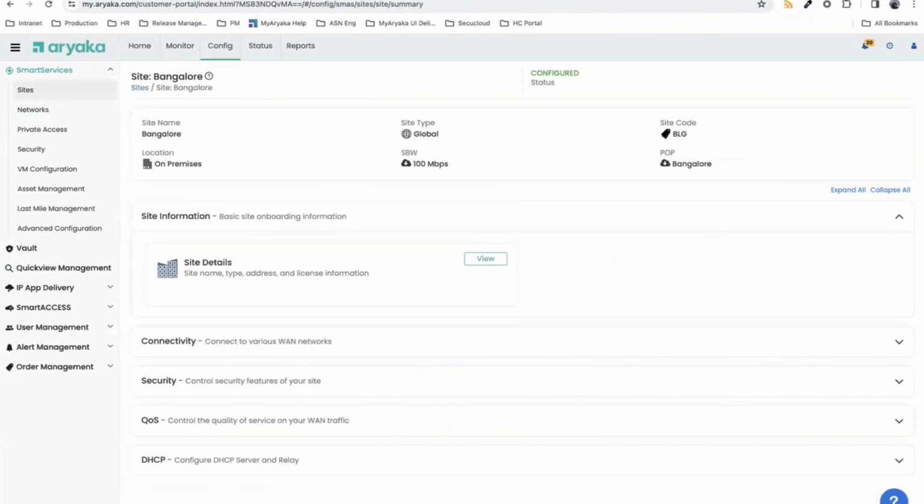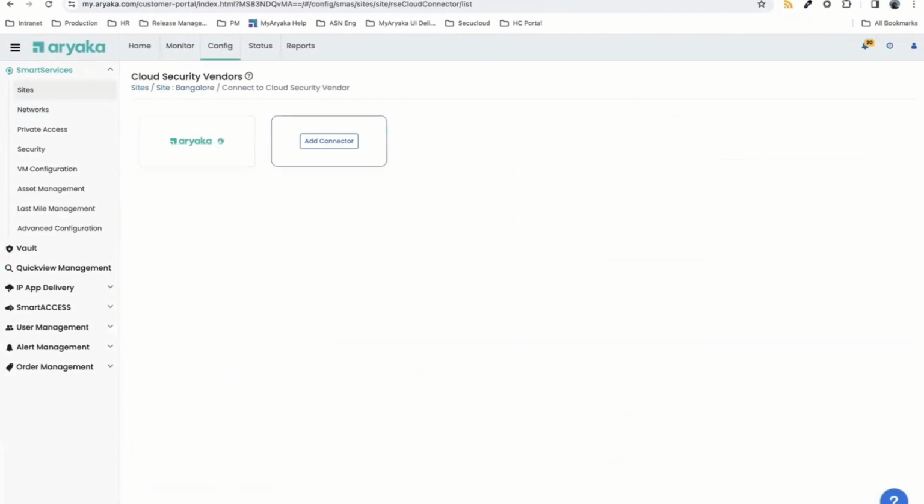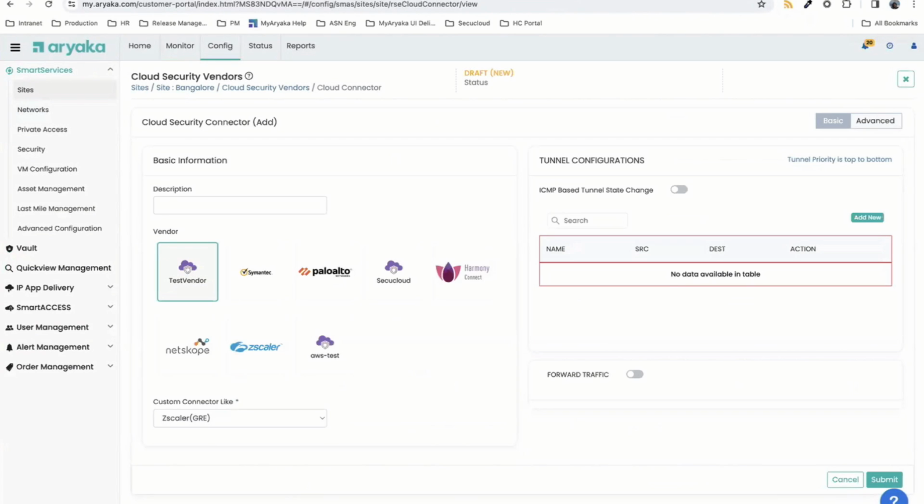So let's say I wanted to go ahead and configure connecting to a third-party vendor. I would go to this UI, and I would add a connector and specify the connector I'm connecting to and fill up this form. Like what kind of tunnels am I using? Am I using VTI? Am I using GRE? I'll fill up this form and I'll click Submit, and it takes effect right away, right?